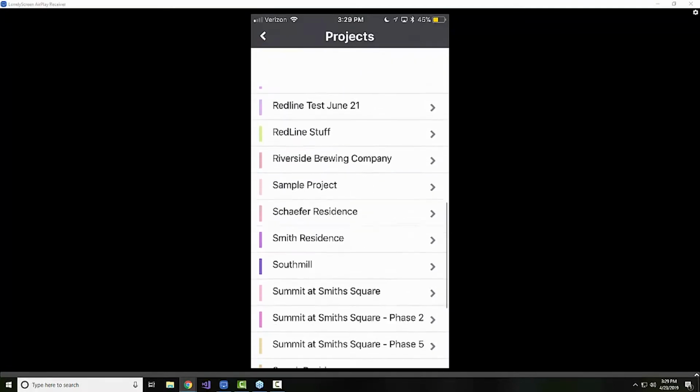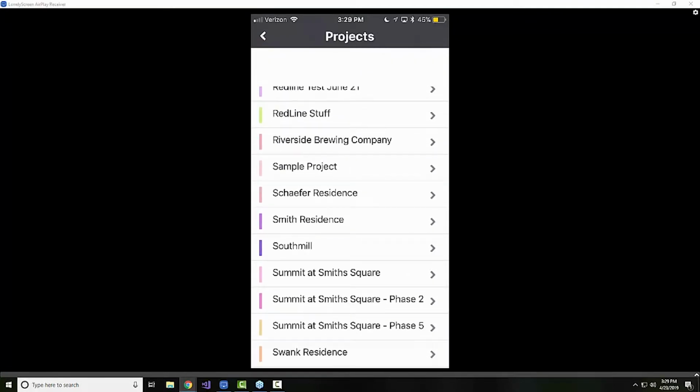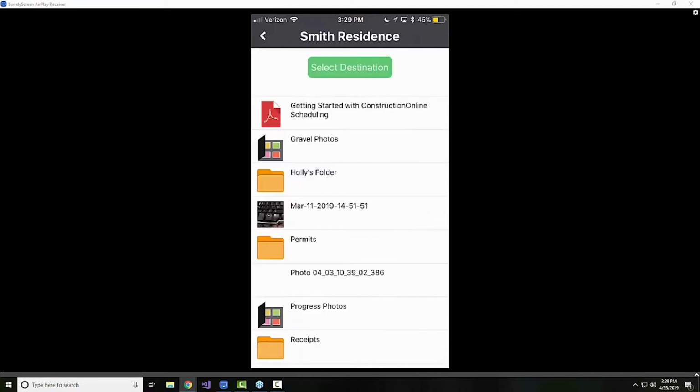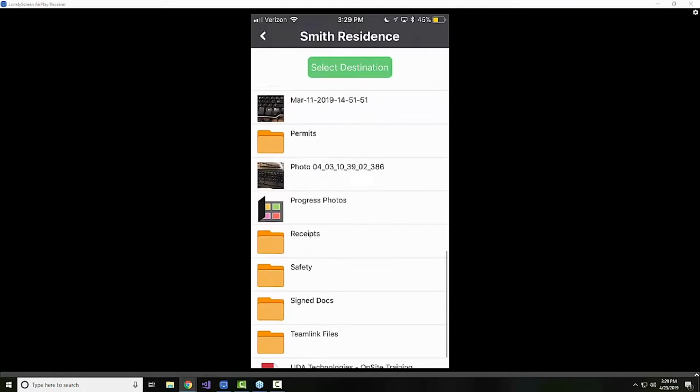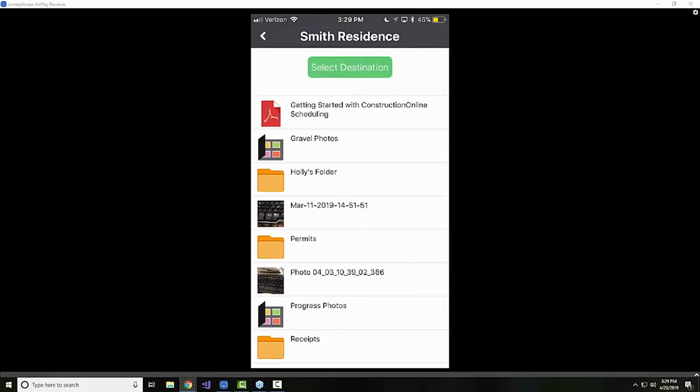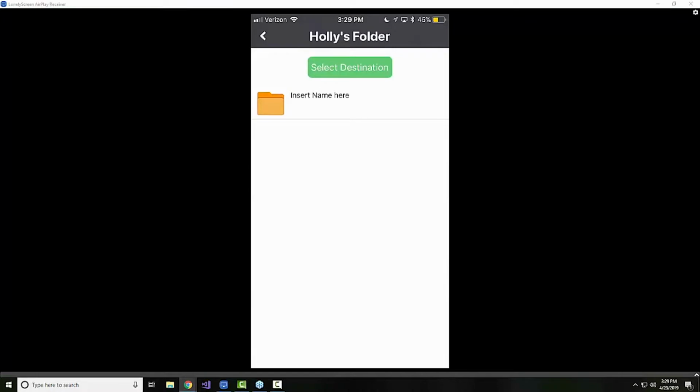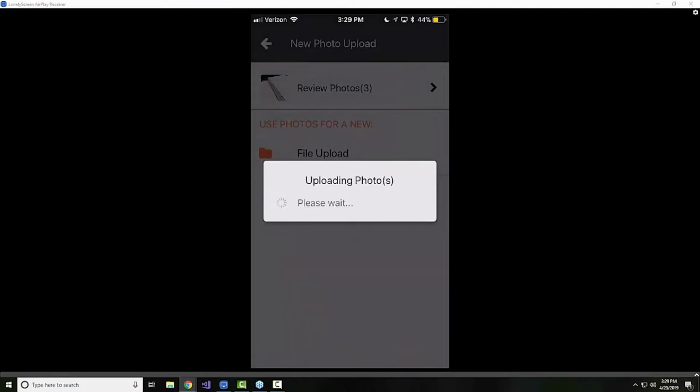Since I didn't have a project selected, it's going to ask me to choose now which project. So we'll go ahead into Smith Residence. And then if we want to add them to a specific folder, you can keep making those selections. So I'll just add this to Holly's folder, select, and go ahead and upload those pictures. Those are now immediately part of the record for this project.